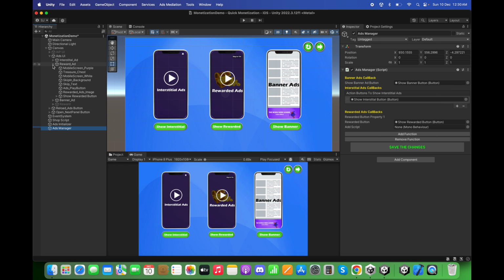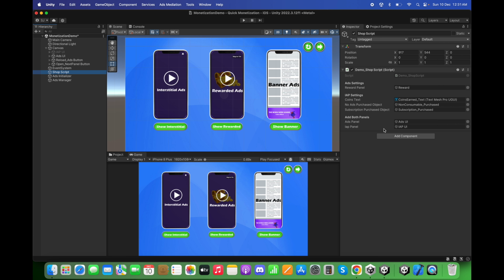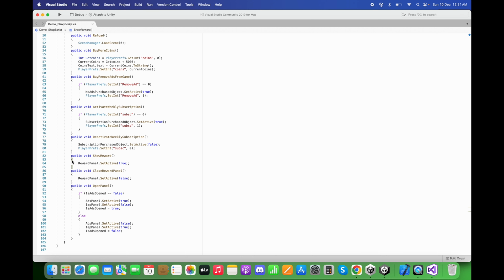And here, as you can see, there is an option which is called add script. That means if I go to the shop script, here you can see I have created a demo shop script. If I open up the script, now as you can see here I have created a function called show reward. This function will activate the reward panel in the scene.